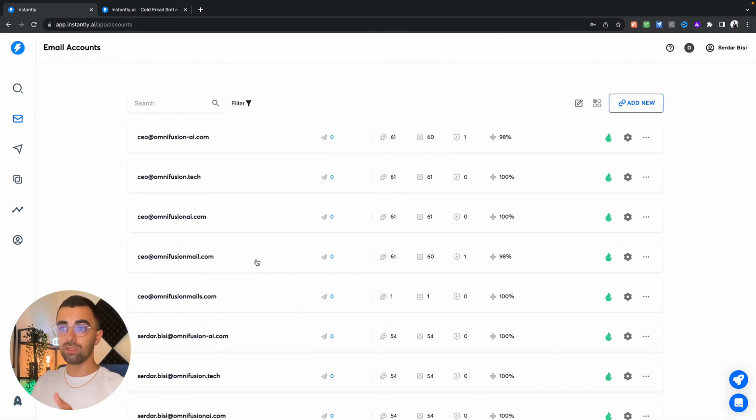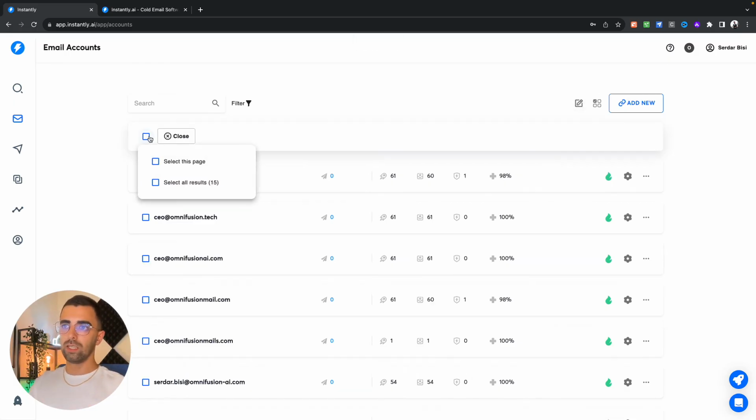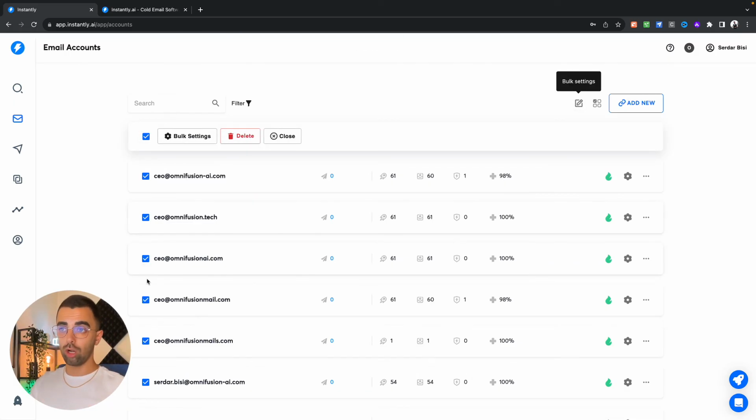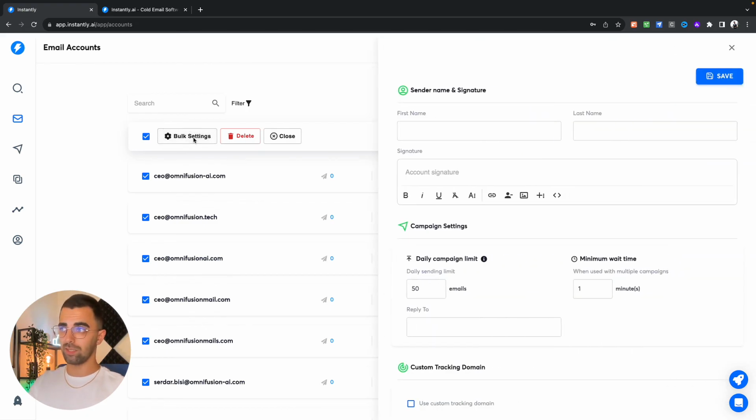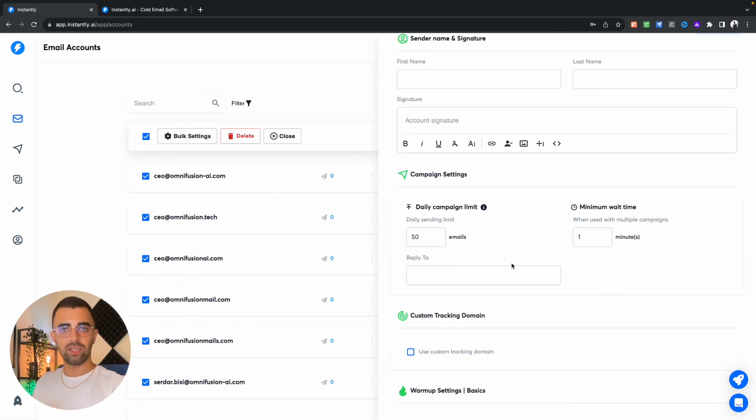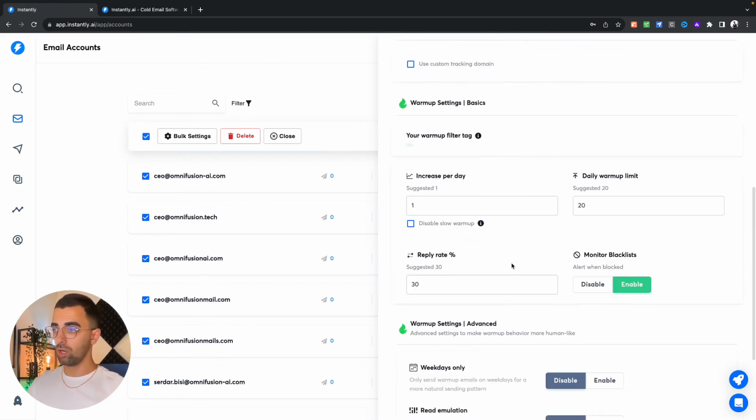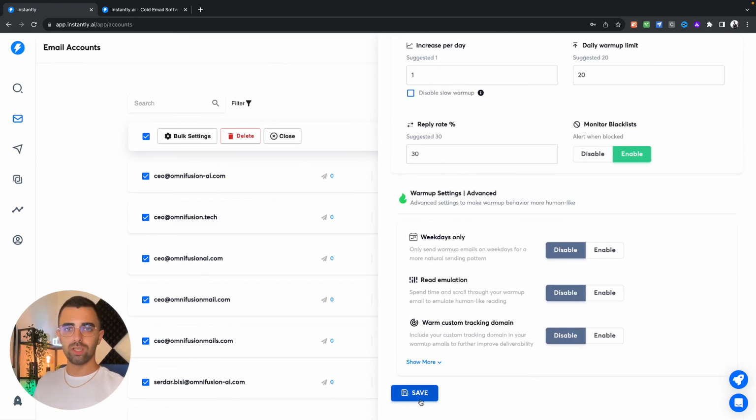If you have added multiple email addresses like I did, you can simply click on this icon, click this box to mark all your accounts, click on bulk settings, and then you can set up everything we just did in this setting window and save it down below. Then all the settings will apply to all your email addresses in the account, so you don't need to do the settings for each individual account separately.